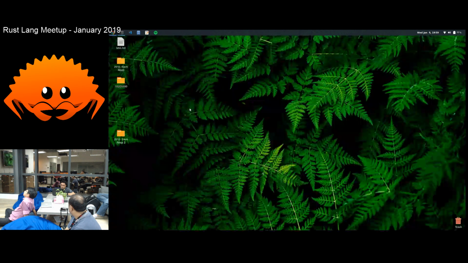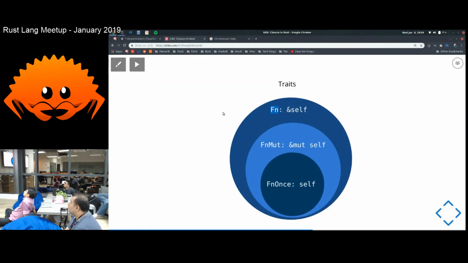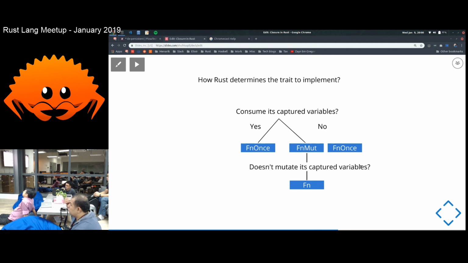The diagram here shows all these circles, and each circle is basically a constraint. If you implement the trait FnMut, you must also implement the trait FnOnce. If you implement the trait Fn, then you also have to implement FnMut, which in turn means you must also implement FnOnce, right? So how does Rust determine the trait to implement?